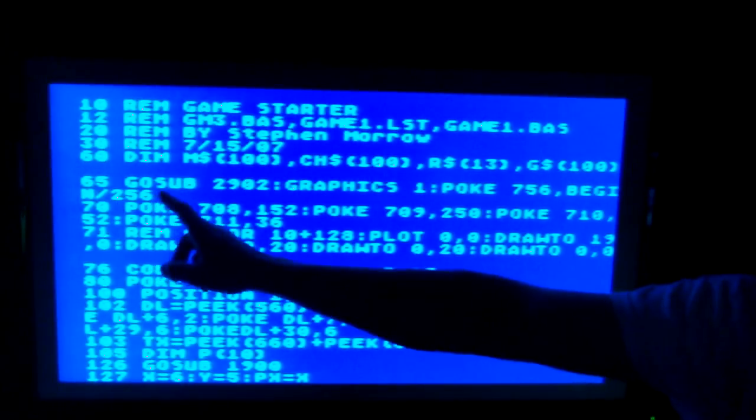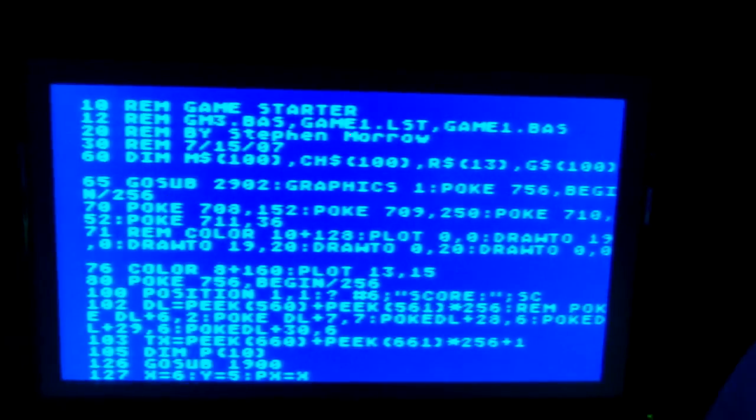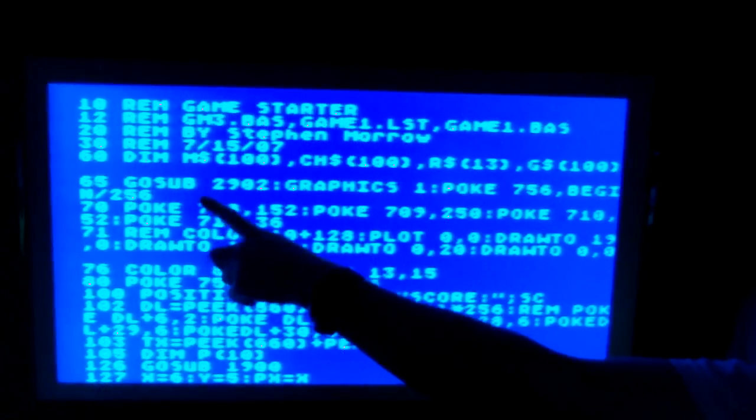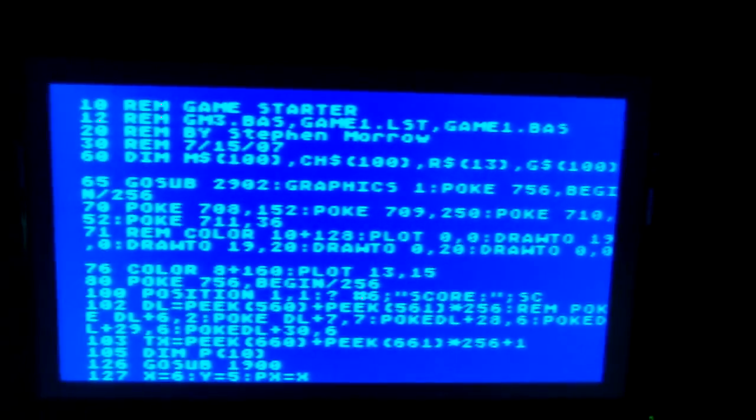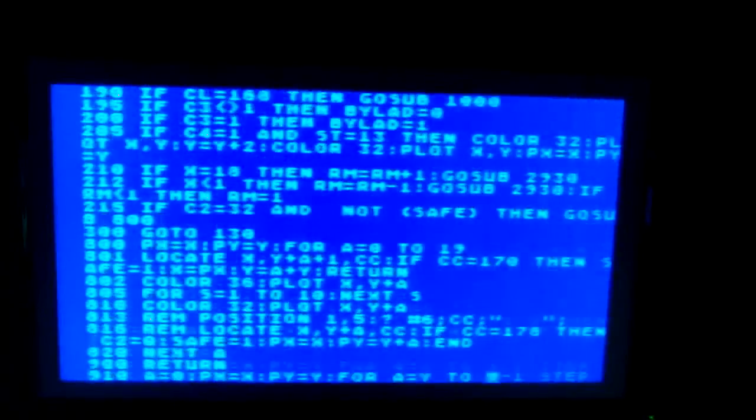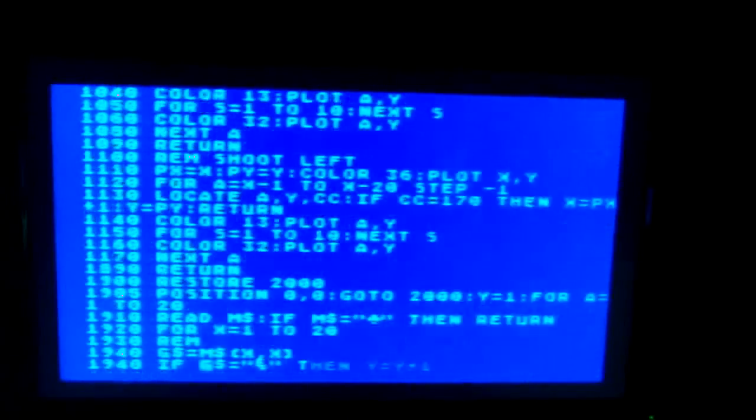Okay, so the next part here, for those who may not be familiar with Atari BASIC, is called GOSUB. So basically a GOSUB will go to this line 2902. Let me go down to that line. It's kind of a pretty big program. 2902 was it, right? There's a mazes.